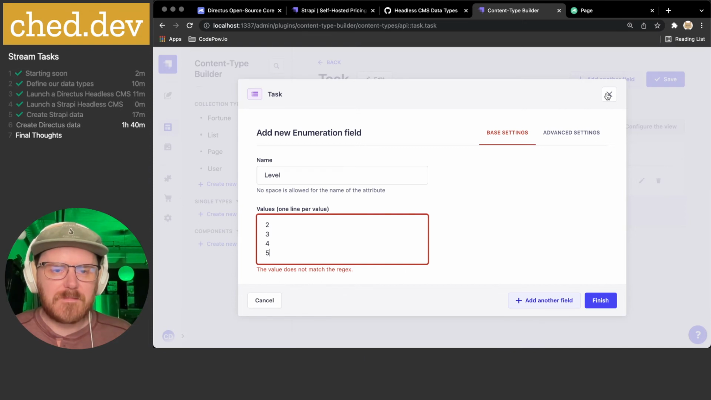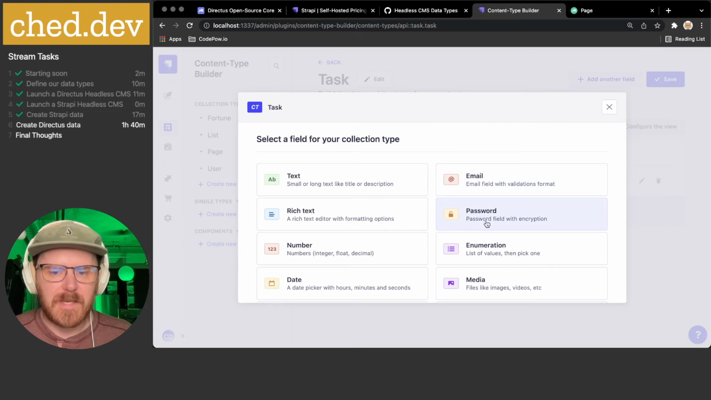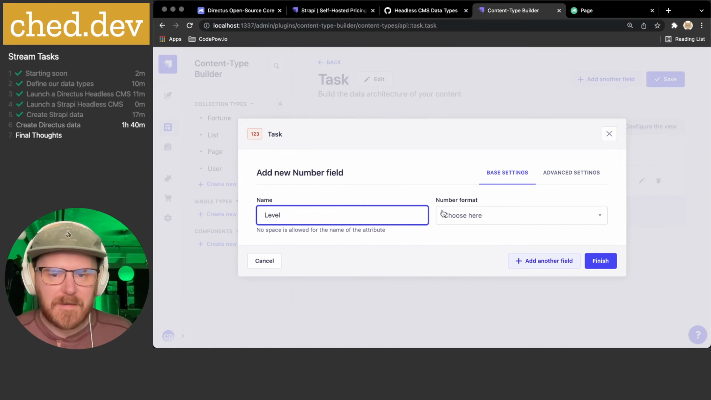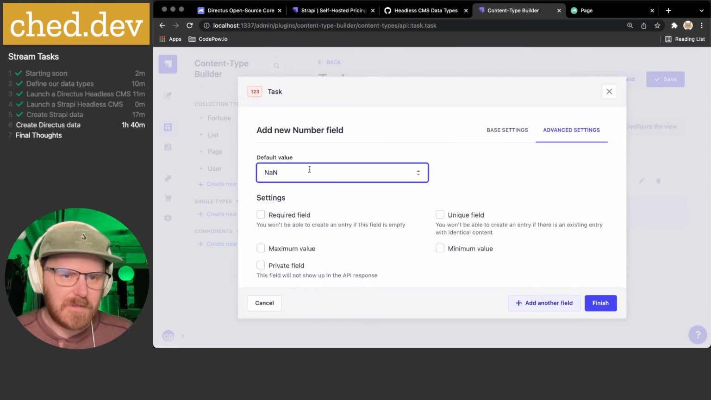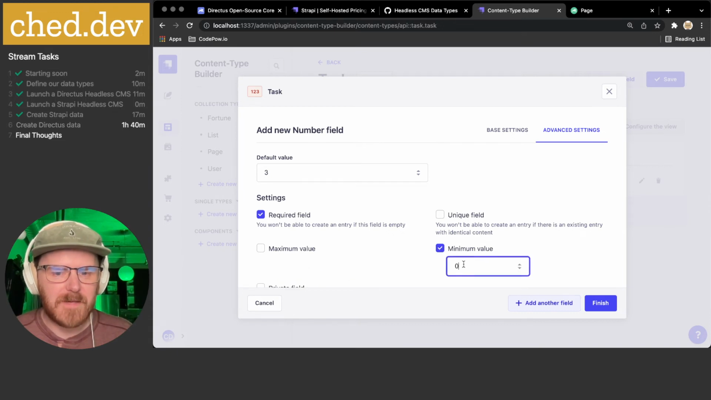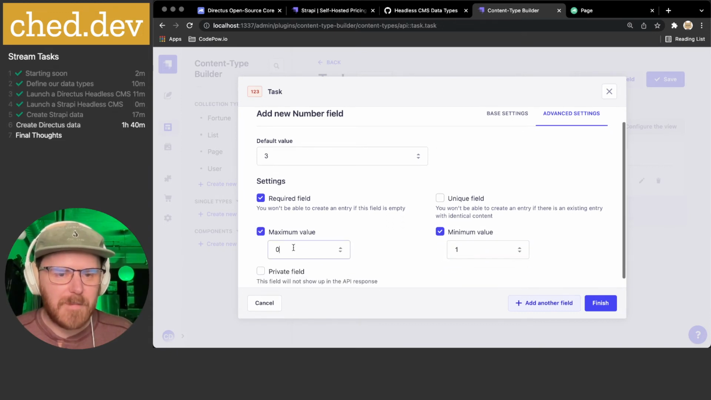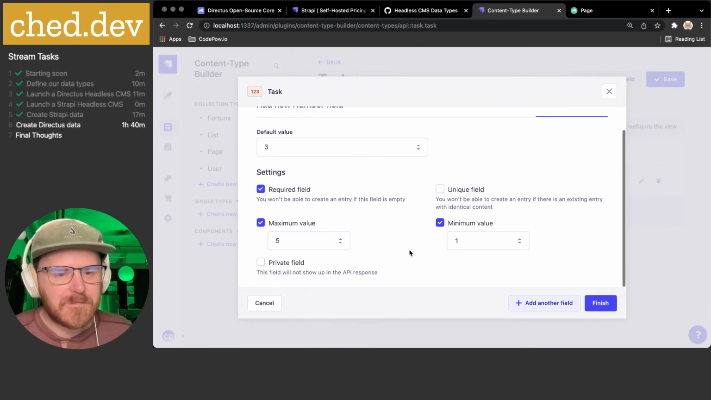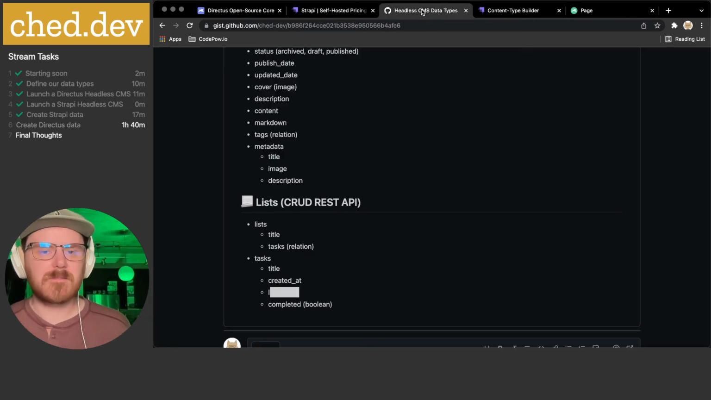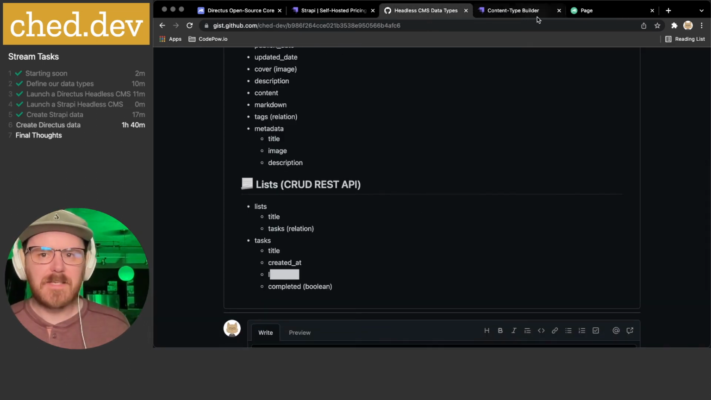All right, I guess just to get it working, we'll do a number and we'll say level. The number format is solid, full number. Default value is going to be 3. It's required, it doesn't need to be unique. Minimum value, there we go. Minimum is 1 and maximum is 5. Finish. That's a little closer.